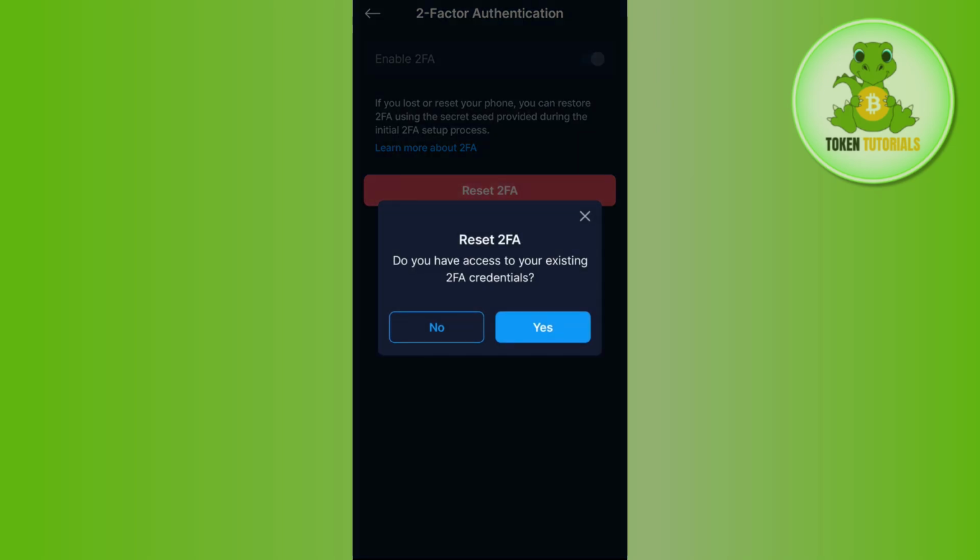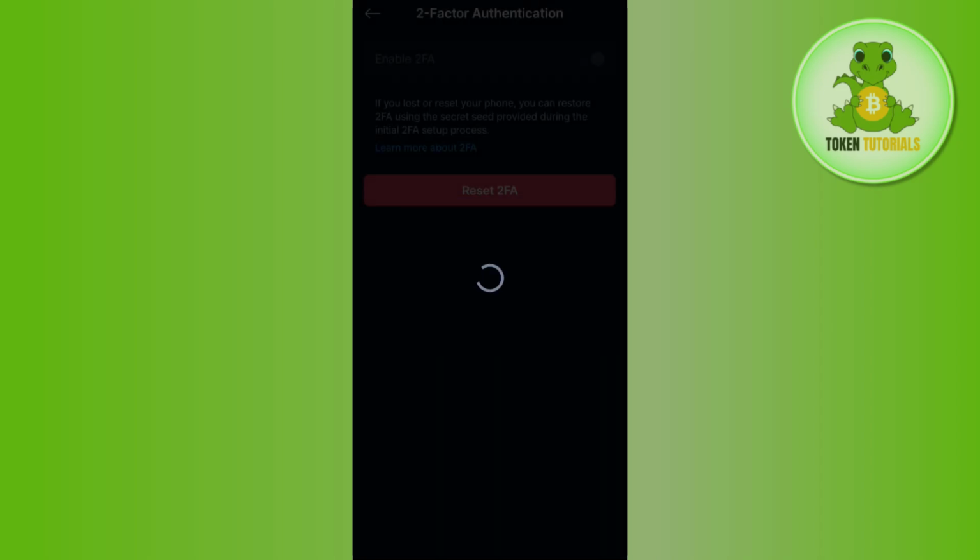So you need to tap on reset 2FA, and then it will ask you, do you have access to your existing 2FA credentials? So if you have it, then you need to select yes, but if you don't, then you need to press the no button.